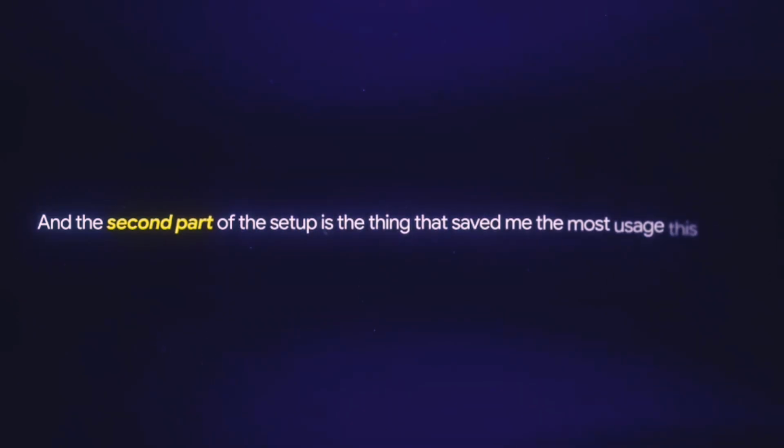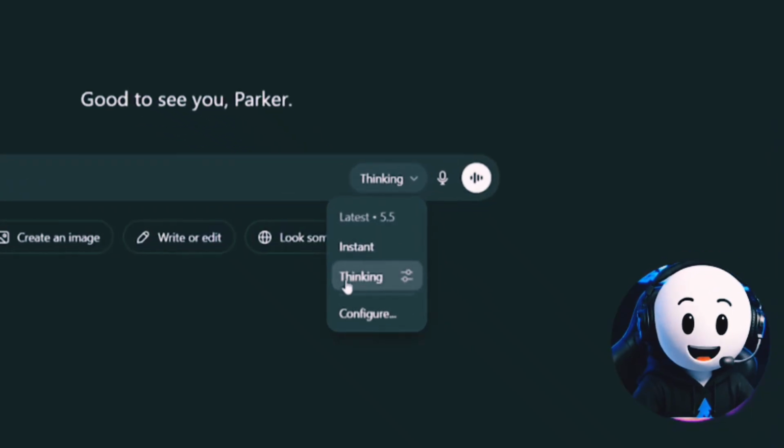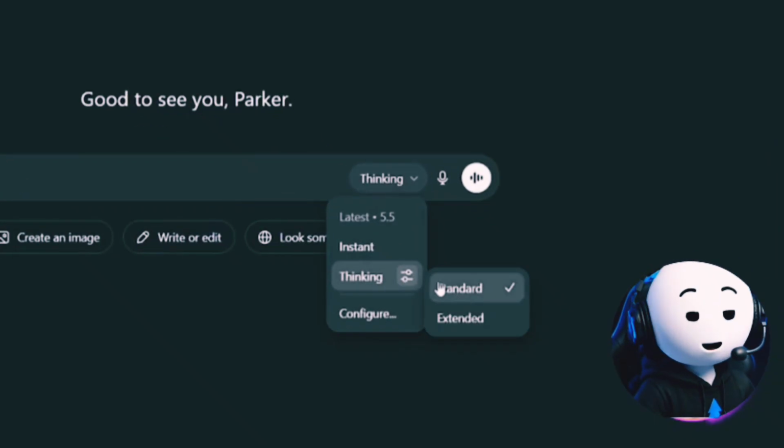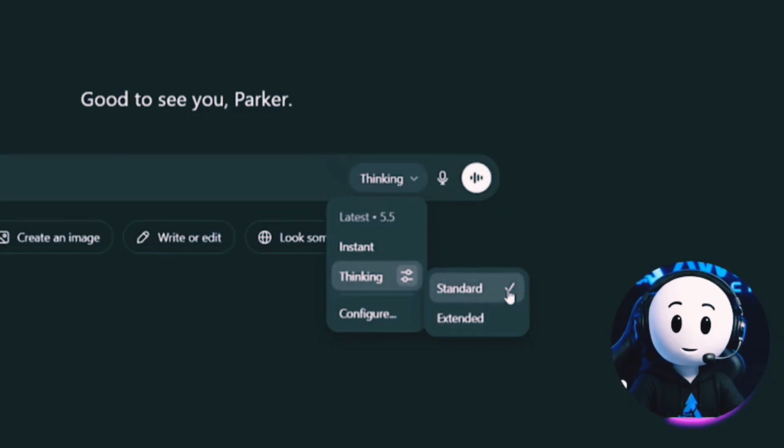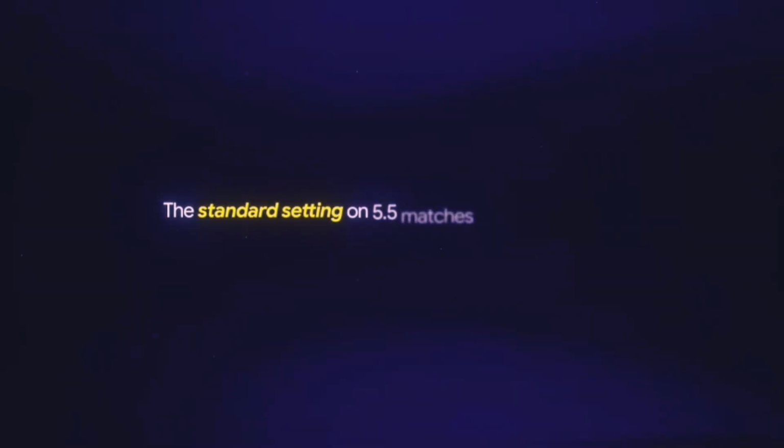And the second part of the setup is the thing that saved me the most usage this week. When you select Thinking, you'll see a thinking effort option with 2 levels, Standard and Extended. Standard is the default and handles the majority of tasks well, while Extended gives the model more time to reason through harder problems. The instinct is to push the effort up to Extended on everything because more thinking sounds like it should mean better output. On GPT 5.5, that's no longer true.